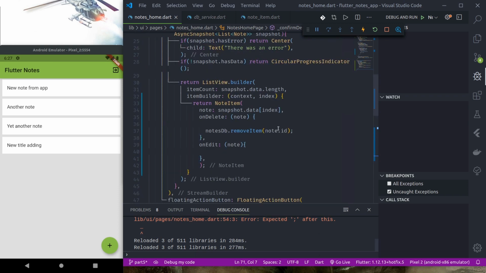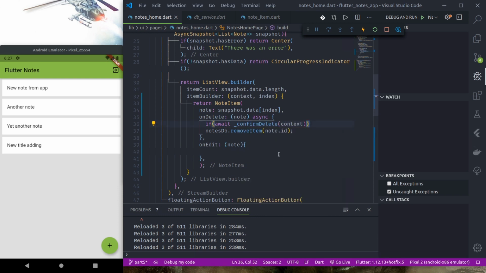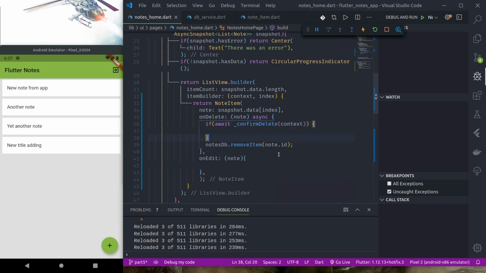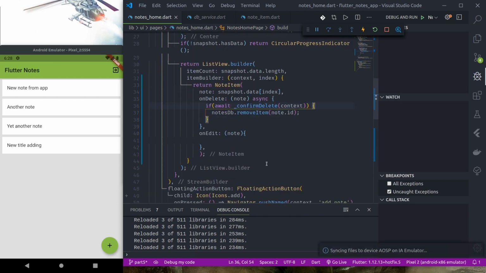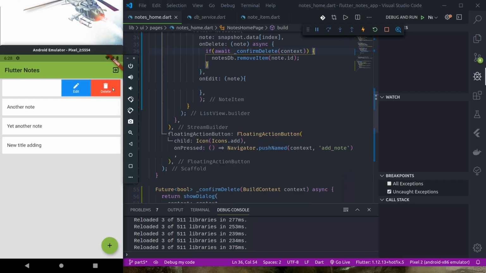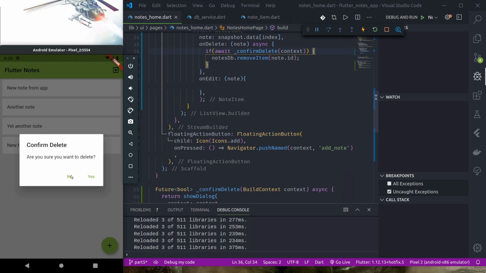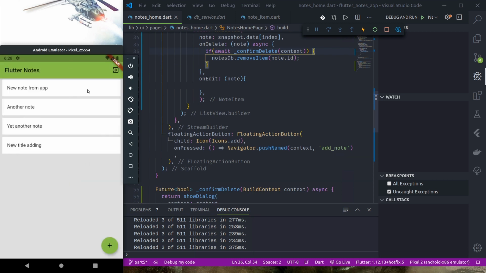And up here, what we'll do is make this an async function, and if await confirm delete, only then we remove the item. So let us test now. Delete, we get the confirm. We say no, then this is not deleted. If we say yes, then this is deleted.